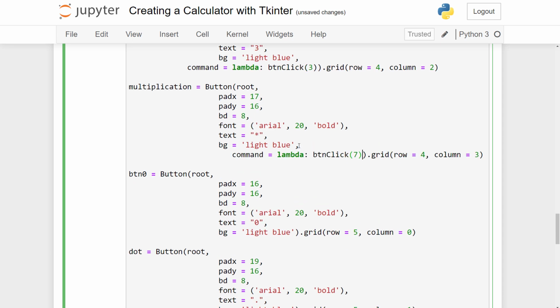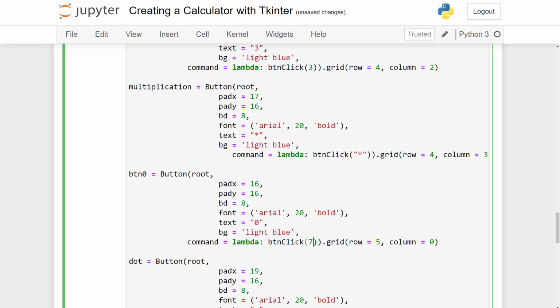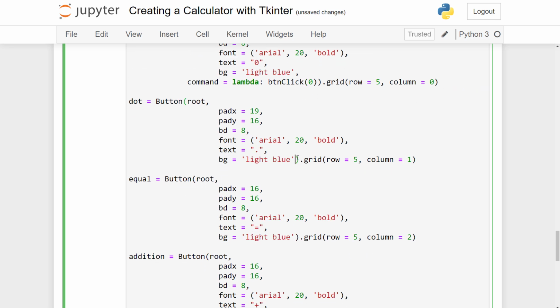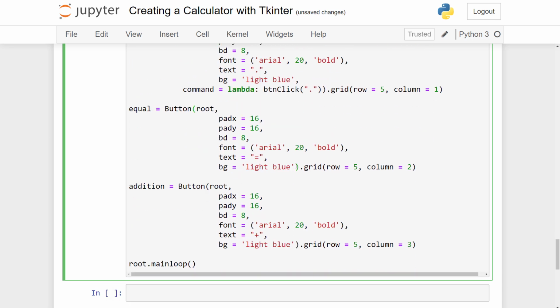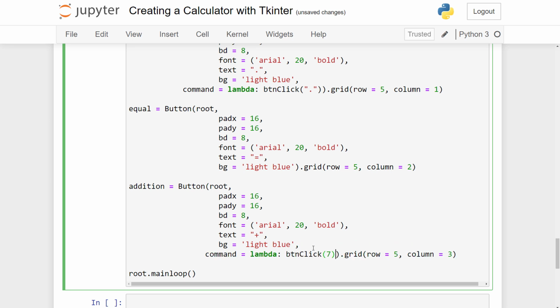The multiplication button will be the asterisk syntax, so we can put an asterisk in as a string. The 0 button will have the integer 0. The dot button, so for decimal places, will have a dot passed in as a string. The equal button we are going to leave for now because this will require its own function. And for the addition button we will pass in a plus symbol as a string. And this will do for the time being.